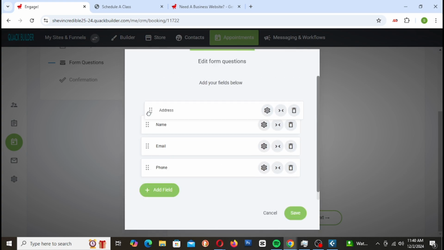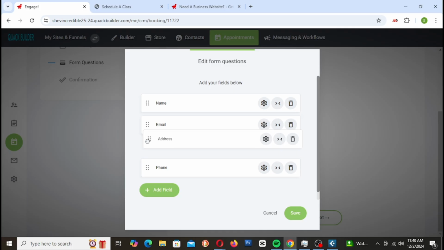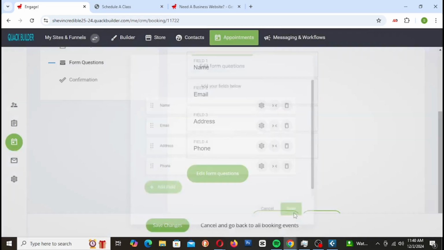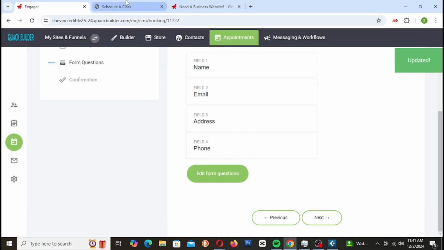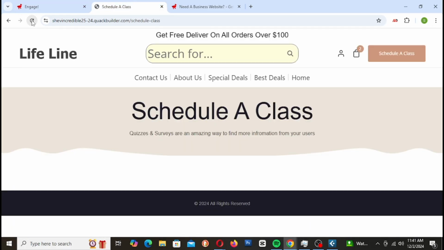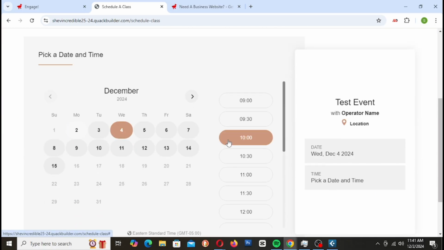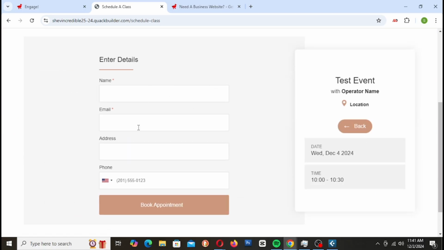So name, email, address, phone. Okay, so let me just click that, save it, go back out here and refresh it, choose the date, and name, email, and address. Phone is the last thing, then they can book their appointment. Okay, so it's very easy, guys.